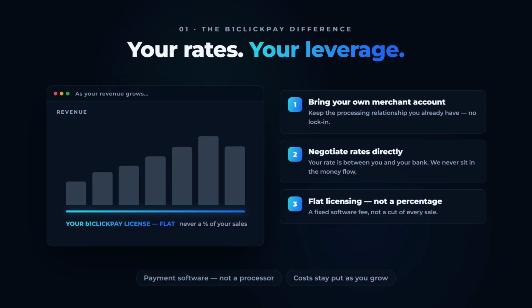And then there's the other bill, ours. And ours is flat. One fixed monthly fee, not a few cents off every sale. Now watch what that does. Revenue climbs, it's a good year, that's the year you want. And that line along the bottom, that's your software. It doesn't move. Sell twice as much next year, ClickPay costs you exactly what it costs you today. The gap between the two lines is yours, and it gets wider every month you grow.